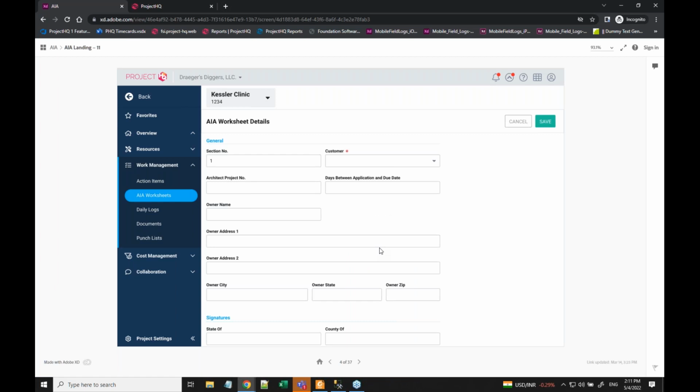And we're going to get kind of a general question form, I guess. The first thing you'll notice that's asking for is the section number. So the way we're using sections in PHQ for the AIAs is basically to allow you to create multiple schedule of values, multiple different contracts per job, per project. So one particular project might have 5 different AIAs. Those can all be indicated by a separate section number. All those numbers, all those billings will be kind of captured separately.